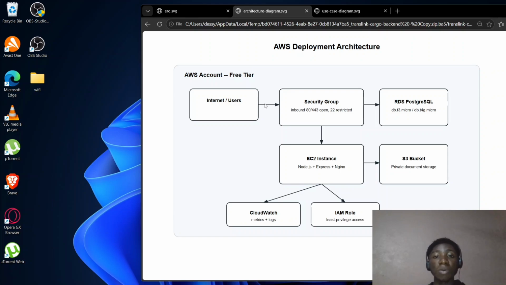Okay, so once they visit our page, everything is forwarded to the security group, which is going to check whether the traffic is safe. Are they going to accept them? Are they going to reject whoever is going to access the site? Okay, so once that is done, whatever you are going to do on the site is then forwarded to the EC2 instance, which is where the Node.js and the Express is.